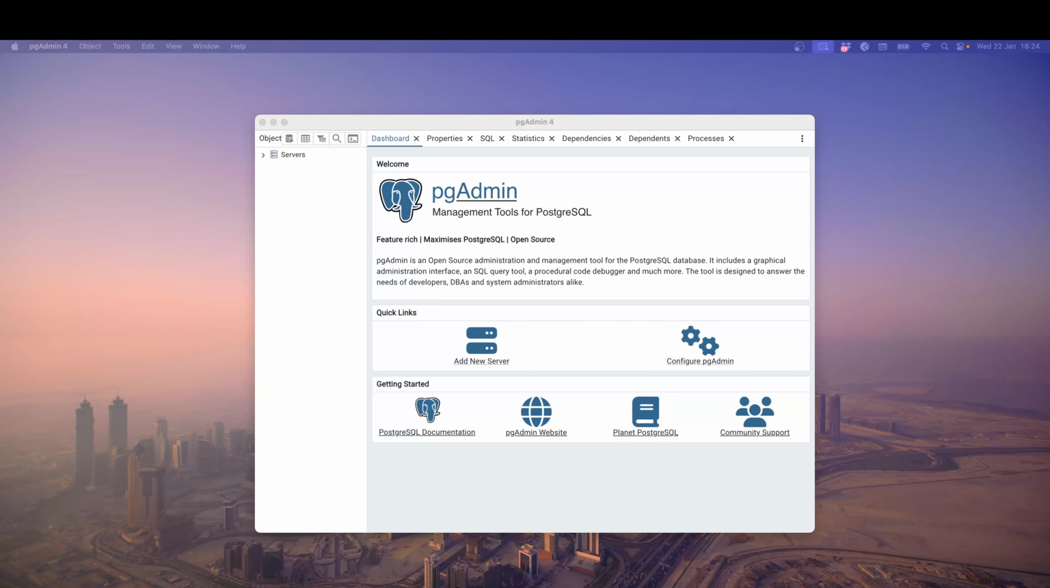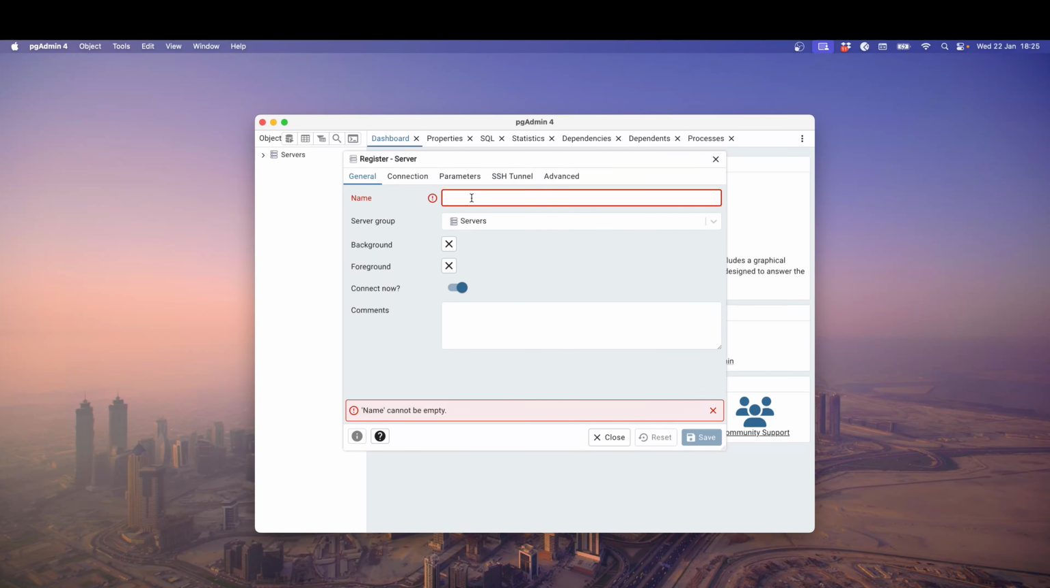So after you finish the installation, please go ahead and through the menu open pgAdmin. When you open it, you will see this first screen. So here we need to create the server. Okay, so first click here, and the server for us is e-commerce store.